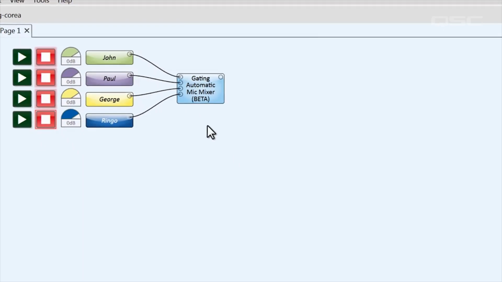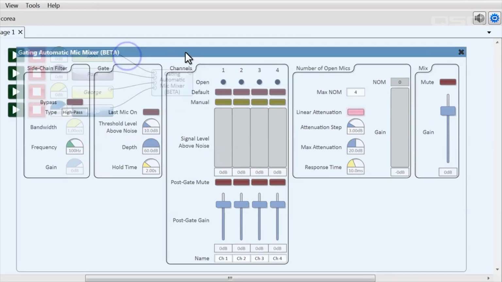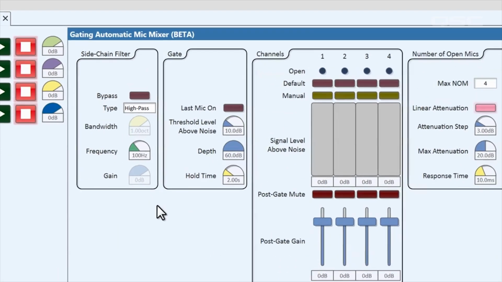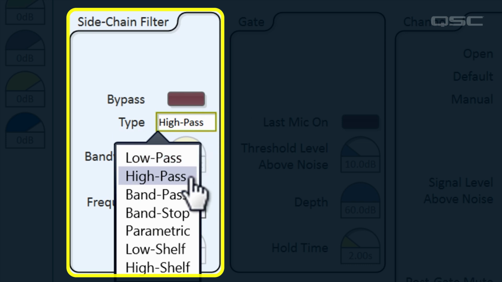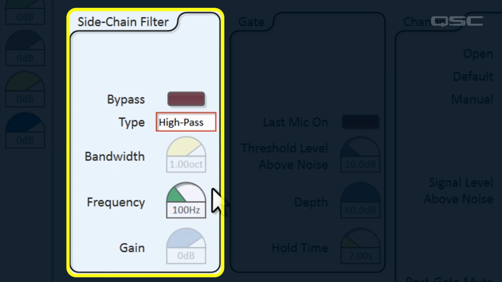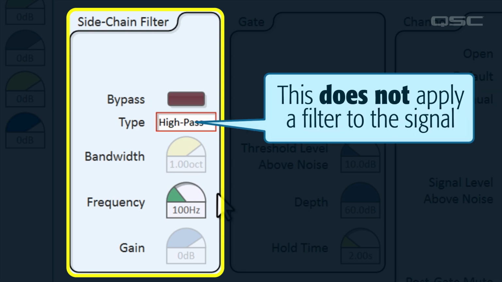Now let's double-click the mixer to look at its control panel, and let's take a look at each section from left to right. First, we have the sidechain filter, which we activated in the Properties panel. And we can adjust what aspect of each channel is being analyzed to determine if it reaches its open threshold. By default, a high-pass filter is active since we're generally listening for human voices, but you could change this however you like. Remember, this is not applying a high-pass filter to the channels. It only selects what audio spectrum is being analyzed without actually affecting the channel at all.